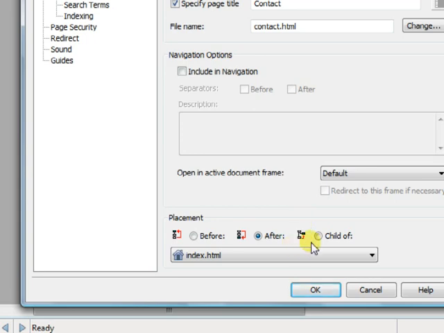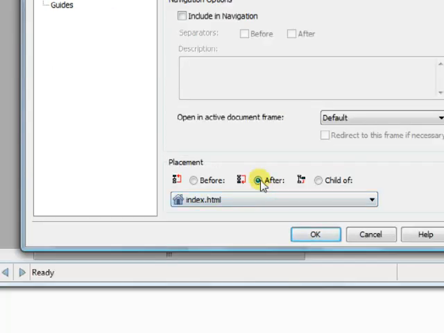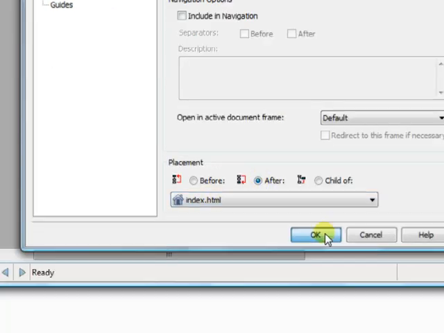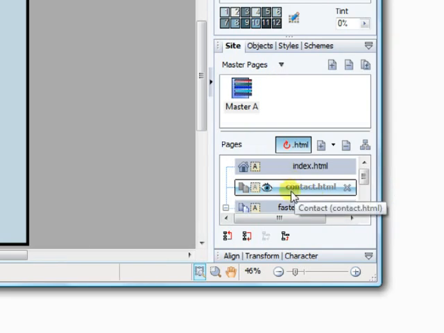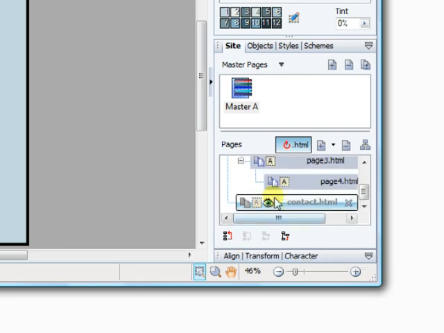So then let's go ahead and make it after index. So we say OK. It'll come in at the same level. Now with this highlighted, what we can do is go down here and move page down at the same level, and now it'll be at the very bottom. And so that's how we add non-navigation pages.